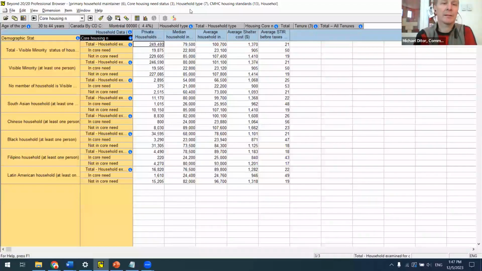Otherwise, I can start going through. If anyone has any questions, I'm happy to take them right now, and we can just talk a little bit about some of the functions. But otherwise, I will go into some of the functions in a little bit more depth.